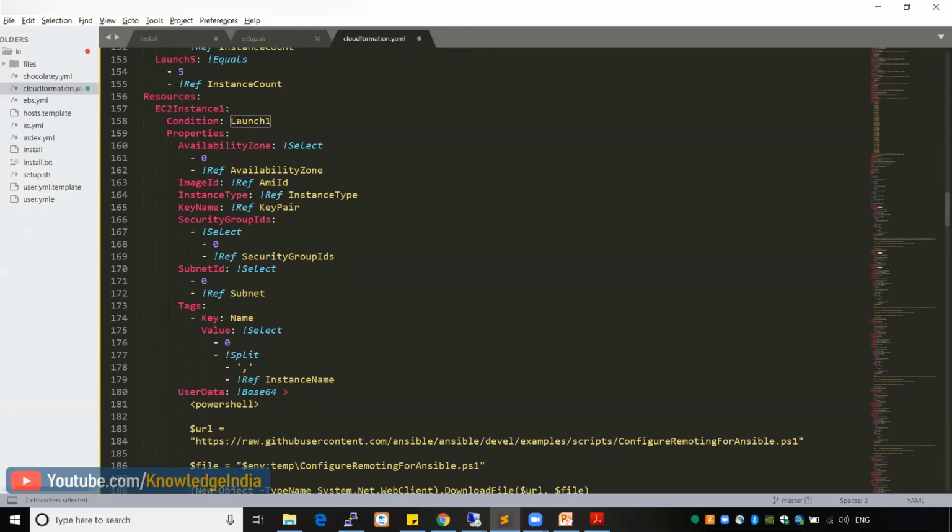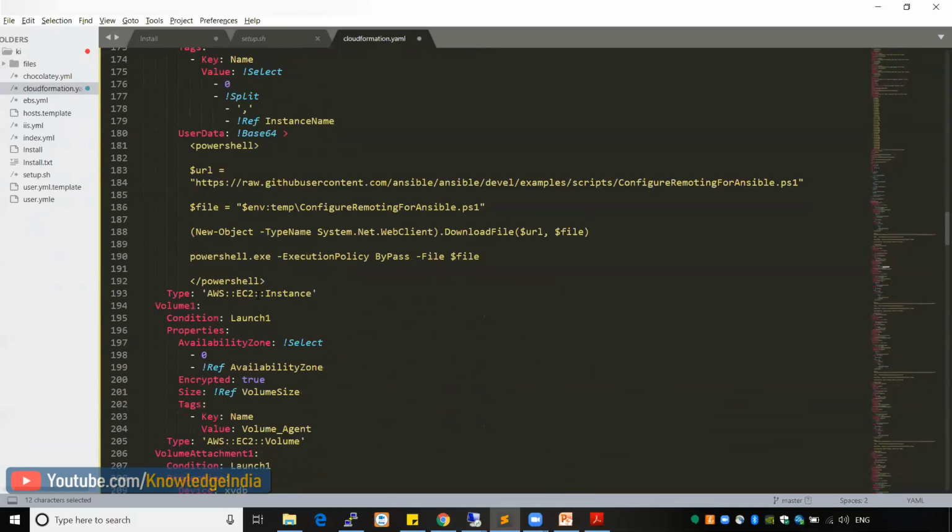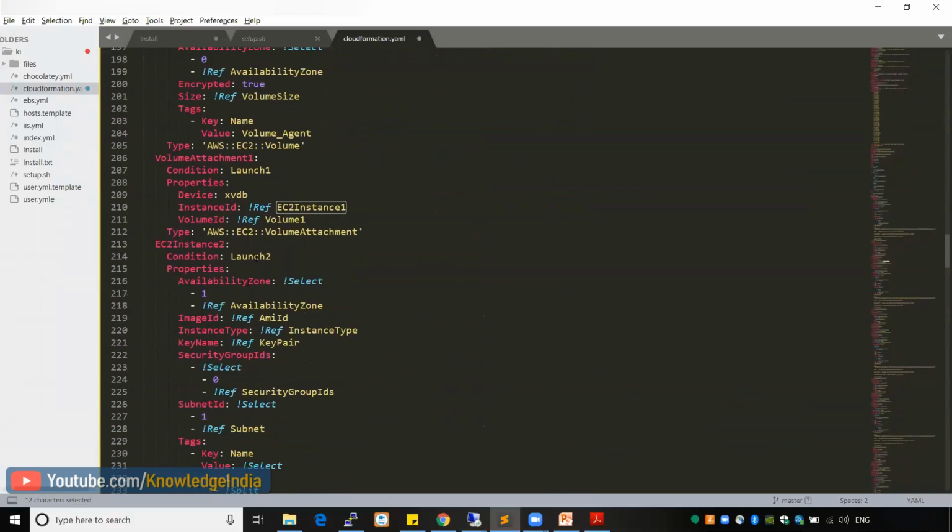If the launch 1 is set, the condition is met, then this resource creation would be initiated. Likewise, if I want launch 2 set along with launch 1, of course, then EC2 instance 2 would get initiated, and similarly the other instances. So the CloudFormation script basically has the capability to run up to 5 instances.